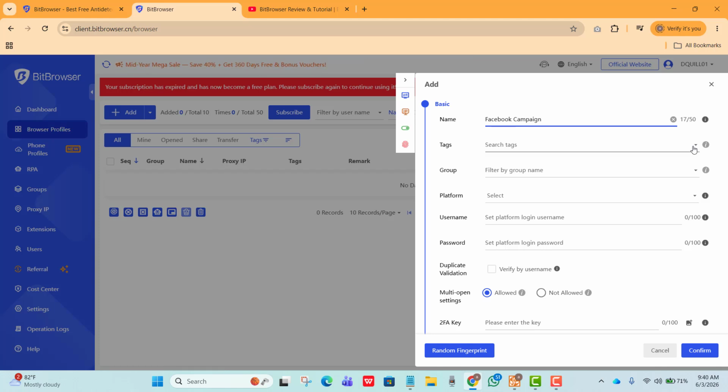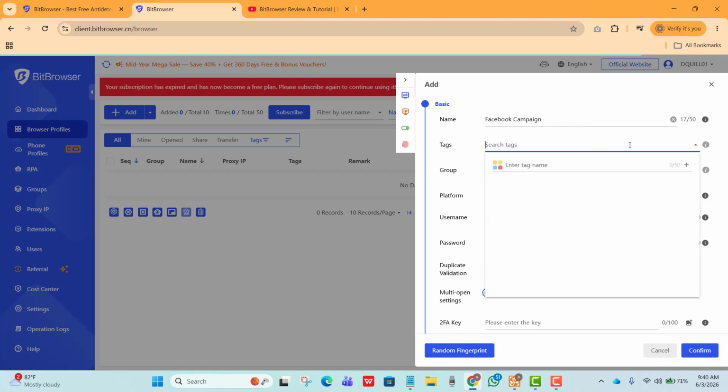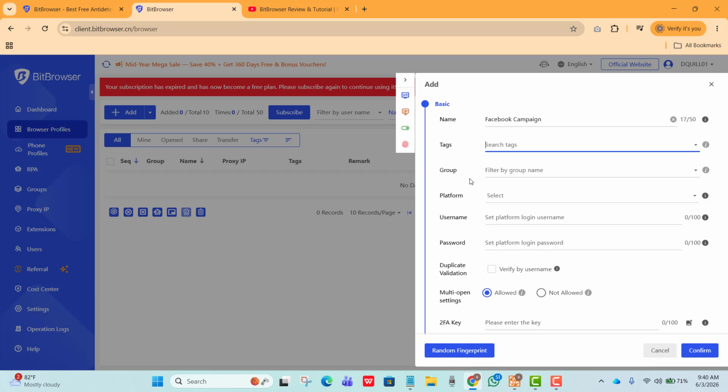Now for tags, it is not compulsory, but if I like, I can add tags. Now for groups, because I'll be creating multiple accounts, that is the whole idea, I can decide to group this account so that I can easily manage my accounts. For this, I can just call it FB1, or let's say FB ads.